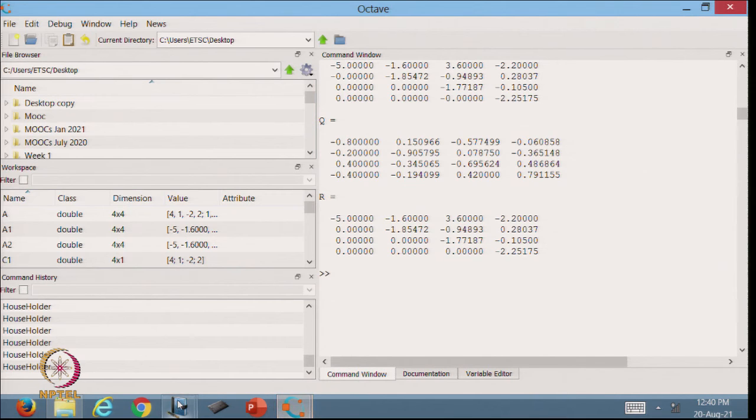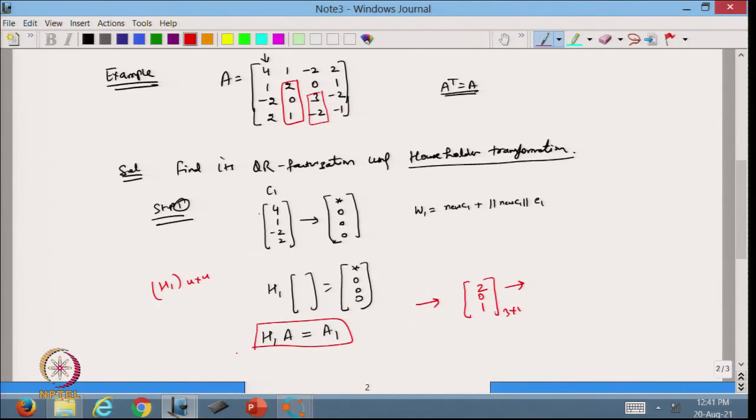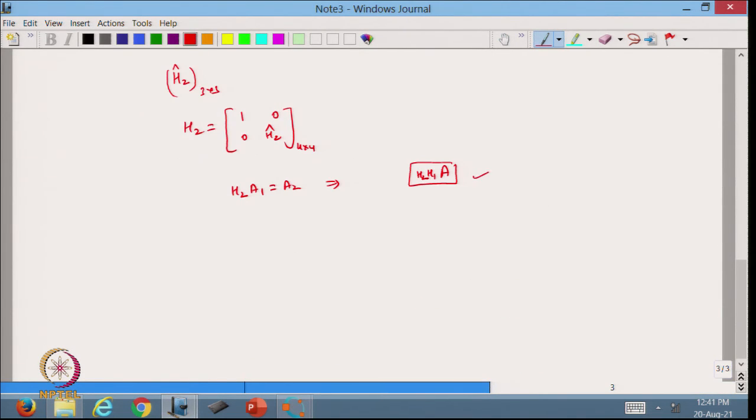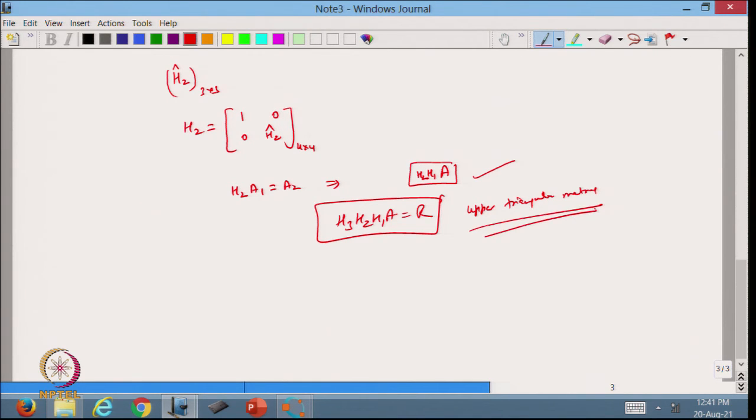So, we can say that we are able to convert this, after this I am able to convert H3, H2, H1A into R. So, it is upper triangular matrix. Now, we are able to do this one. So, now I want to define another application, just one extension of this one.